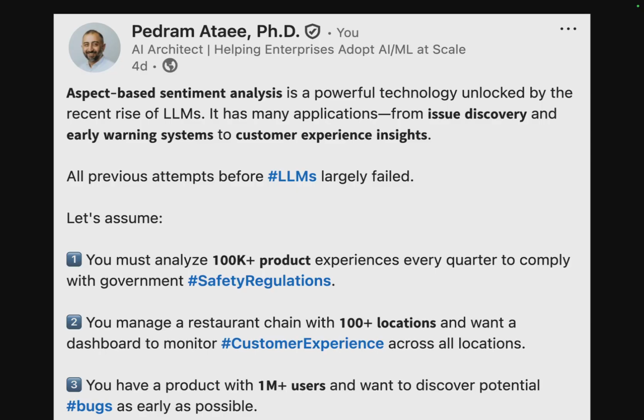Let me give you another example. You have a product with 1 million plus users and you want to discover potential bugs as early as possible. You have 1 million plus users, and they talk about your product on social media. You cannot review them one by one, you cannot review them with the old technology, and you want to find out if there is any bug in your product as soon as even one of those customers on social media complains about it. You can listen to your social media easily with an agentic AI solution powered by LLMs.